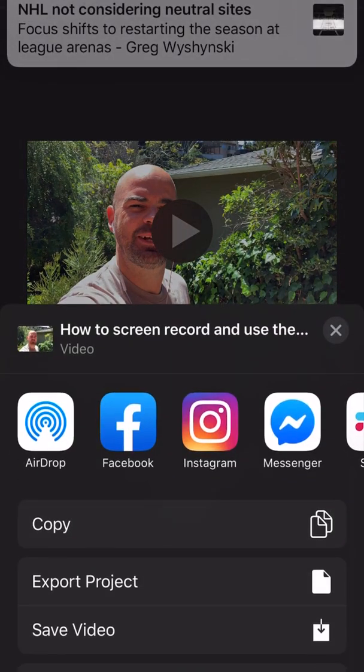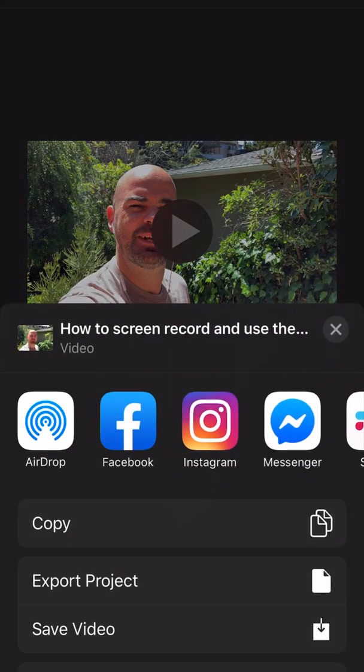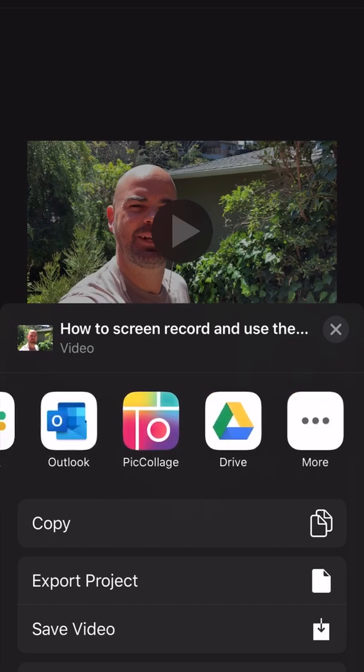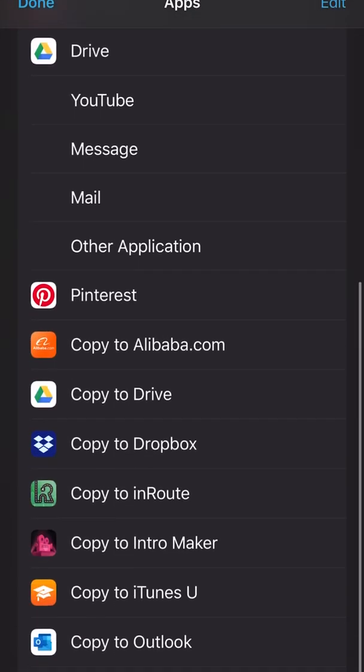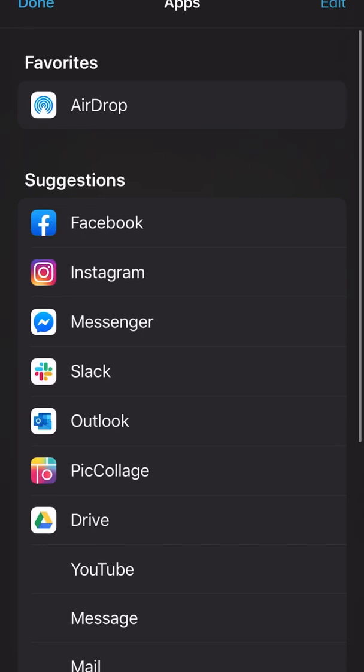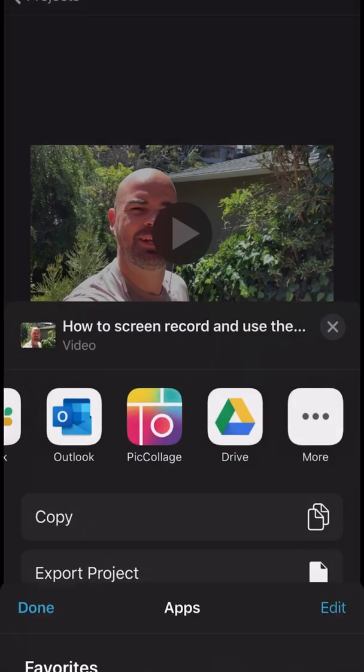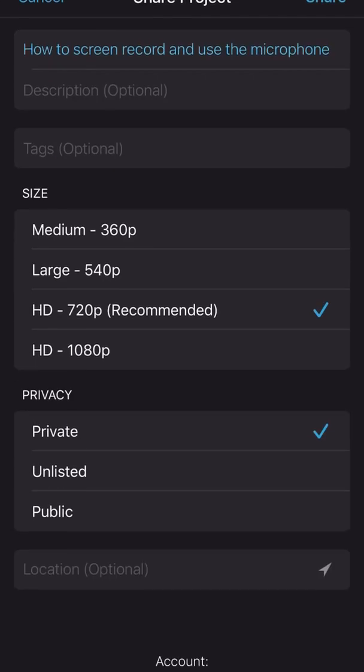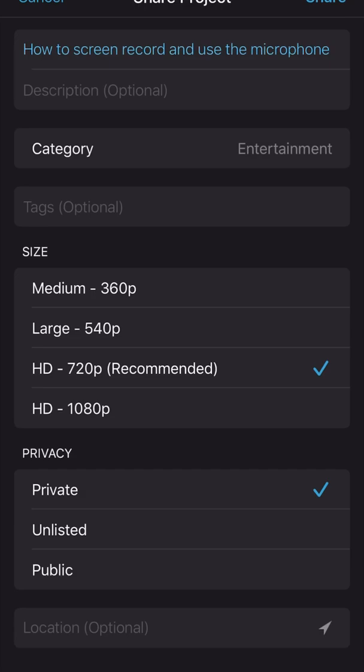You can share it directly to Facebook, Instagram, Messenger, whatever you want. You can click the more button. It gives you other options for sharing. And we can select YouTube. And we'll go ahead and select YouTube here. And we're going to select the 1080p. We're going to select the public because we want it to be public. You can see that the very top, how to screen record is there.